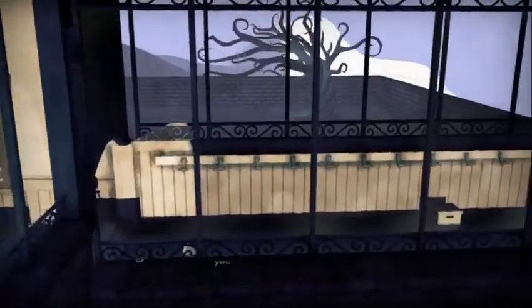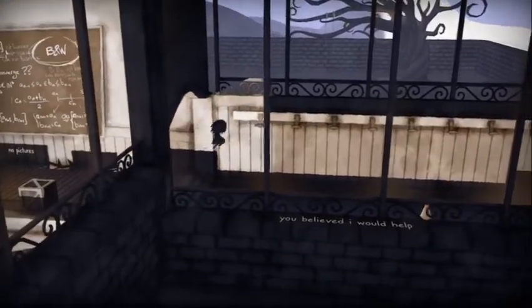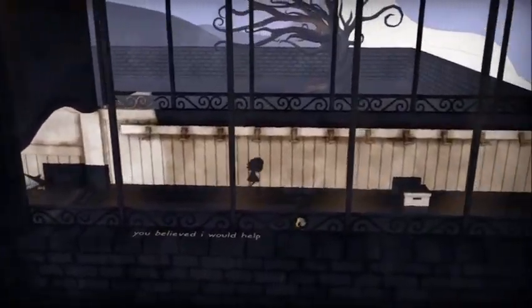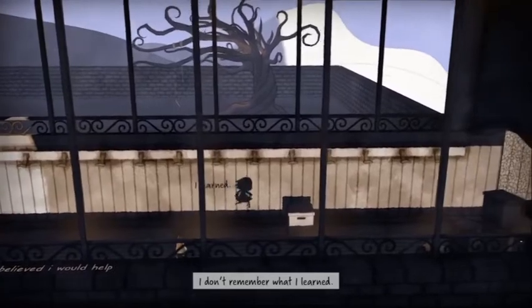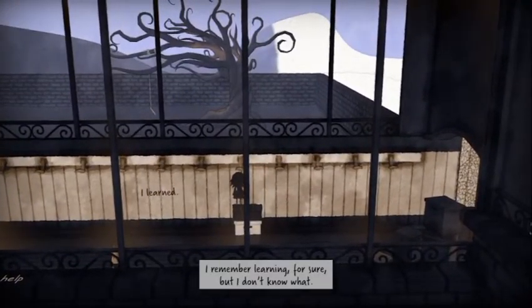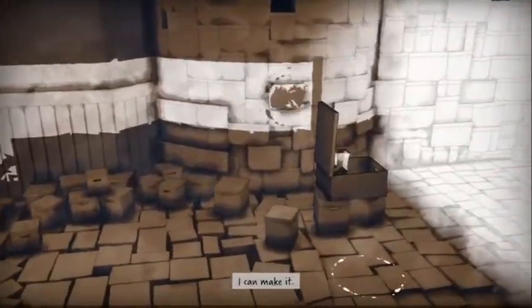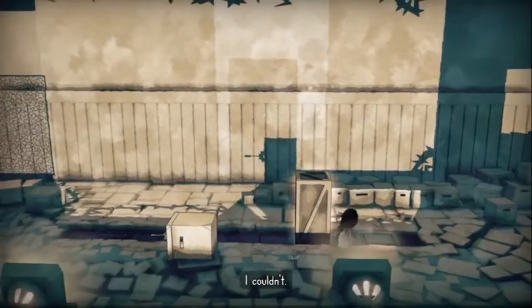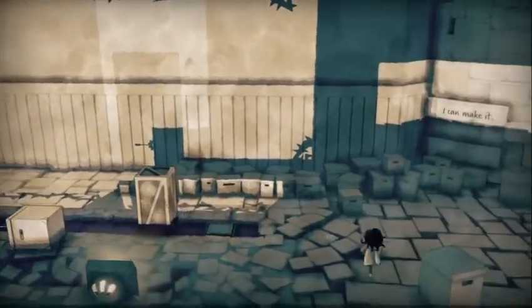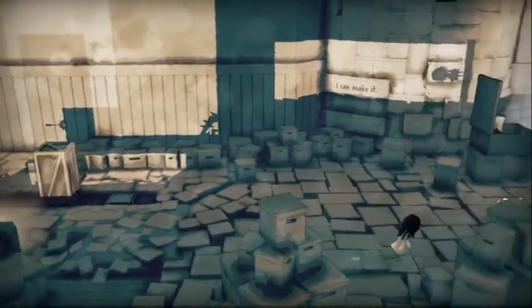There are a few remarks that the girl and Shadow make as they progress through this schoolhouse that lead you to believe the traumatic experience happened here. "I don't remember what I learned. I remember learning, for sure, but I don't know what. I can make it. I couldn't." These are all signs pointing to the experience she had that led her to begin isolating herself.